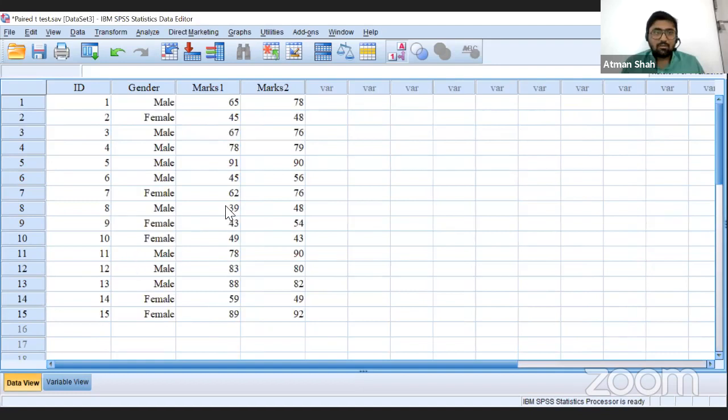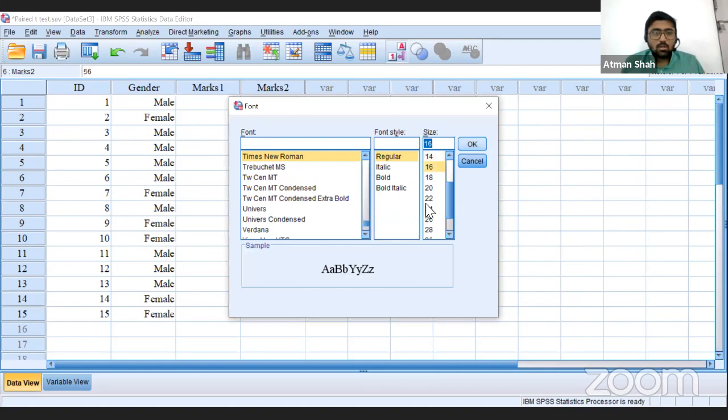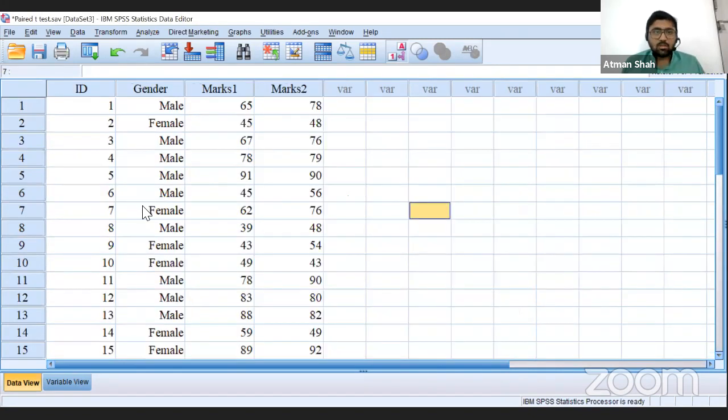We have 15 observations. Let me increase the size. Okay, so we have 15 students. I have collected the data from the 15 students. Marks 1 shows the marks of the students before remedial classes, and marks 2 shows the marks of the students after remedial classes.